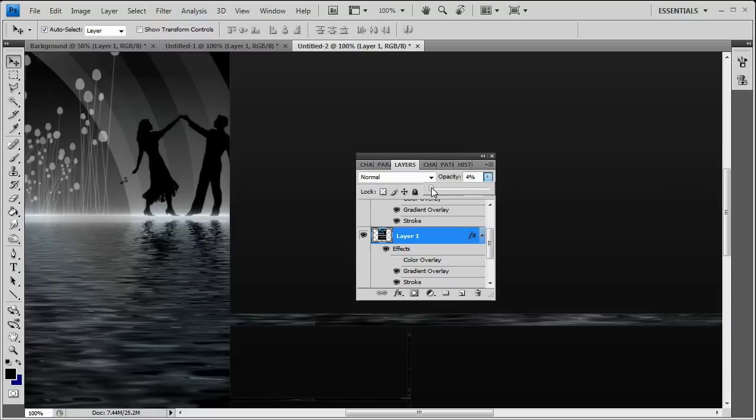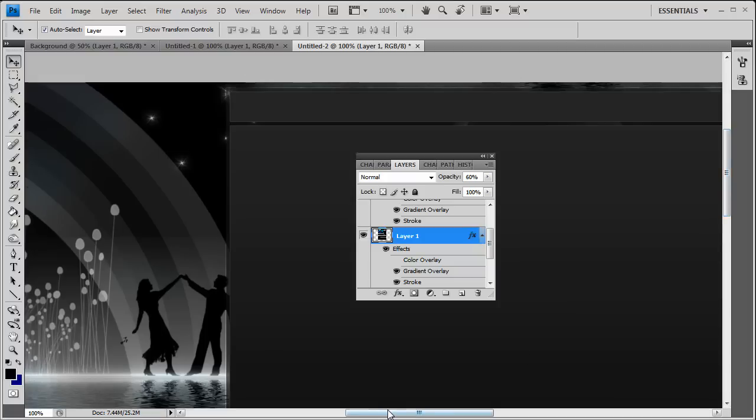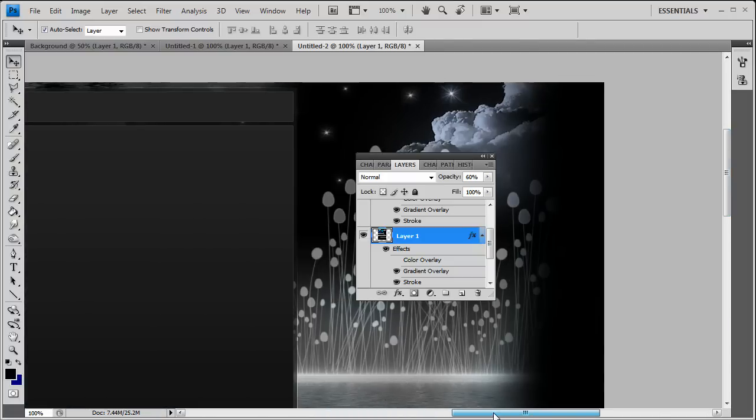Go too low, because then you lose your borders and stuff like that. So yeah, 60's good. Go with that. Alrighty, so our layout is pretty much done right now.